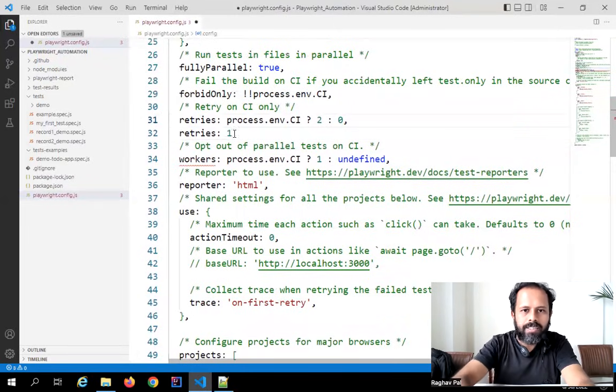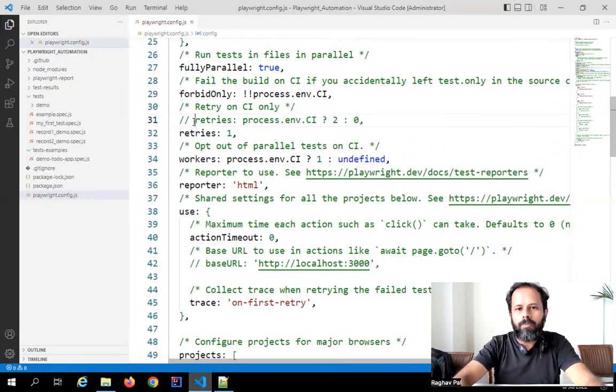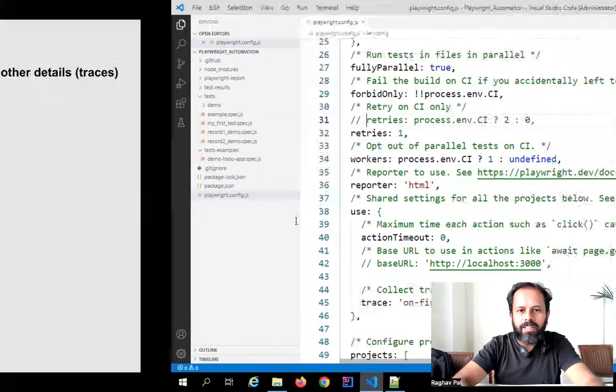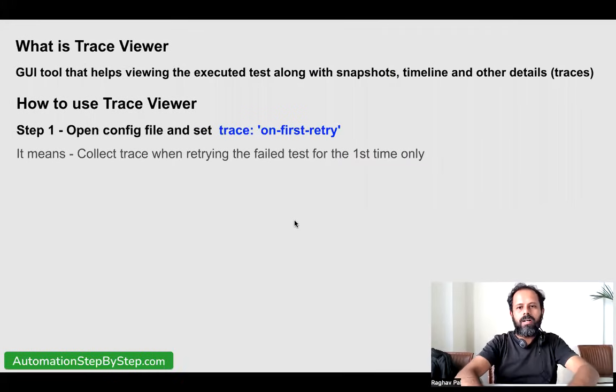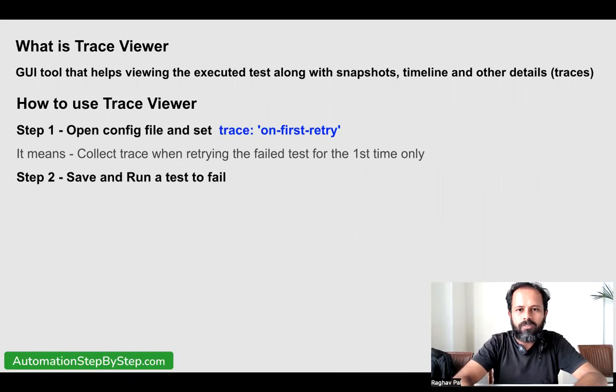Here there is already a retry for the CI environment. Let me comment this out. I'm pressing Control and / on my keyboard to add a comment here. So this is commented out, and now I have retries 1, and the trace is set to on-first-retry. We have already discussed that this will collect the trace only when retrying for the first time.